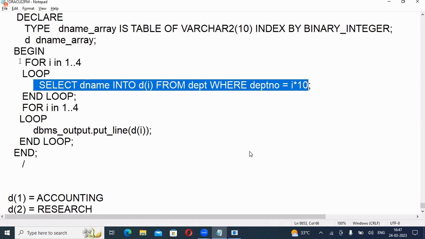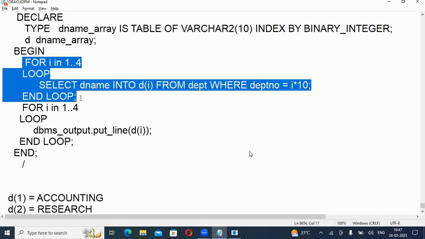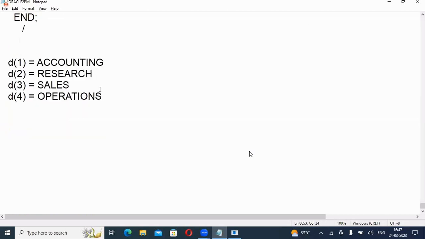Suppose the for loop is executed 100 times. Then how many requests will go to Oracle? 100 requests. So the number of requests going to Oracle increases. When the number of requests going to Oracle increases, performance degrades. So there are two problems here. One problem is the logic. Another problem is performance. Okay?